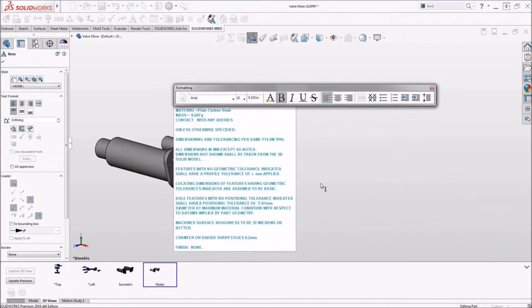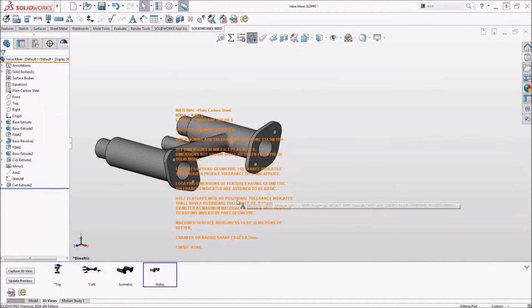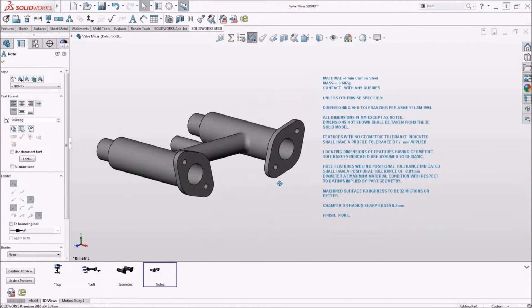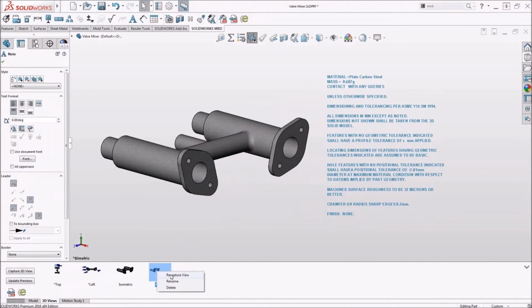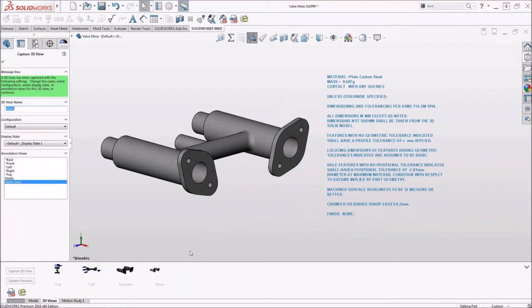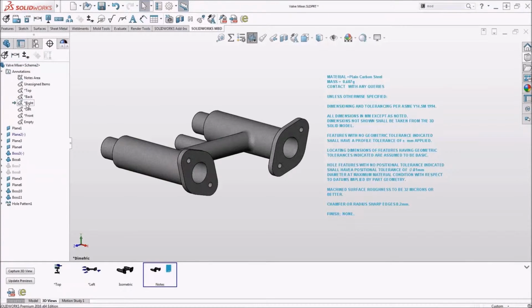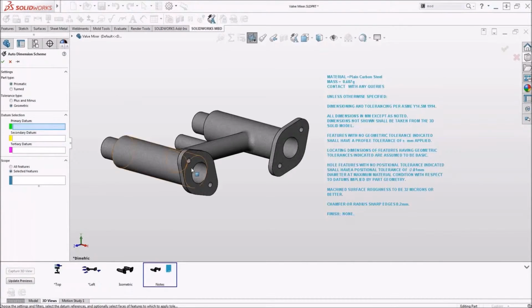So here I'm bringing in a note from my design library and positioning that on the screen in a specific orientation. And then all I'm going to do is recapture this notes view. And you'll see that as I click on one view and another view, those views will update automatically. Now the next thing that I'm going to do is create a right view.